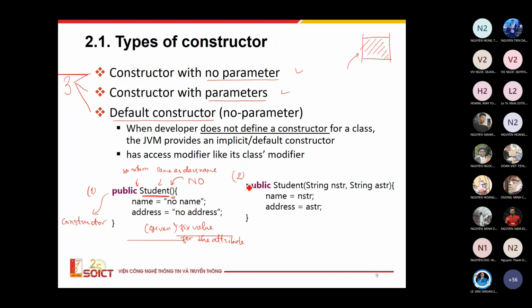Okay, and in the second method, what do you have? The same, you have a constructor because it has the same name as the class name and no return type. But in this constructor, how many parameters do you have? 2. Yeah, you have 2 input parameters. One is NSTR and the other is ASTR, and both of them are string. By this way, you can assign the attributes with the values of the input parameters. So you can pass the value to the attribute this way. So these are the two ways the user or the developer can define a constructor.